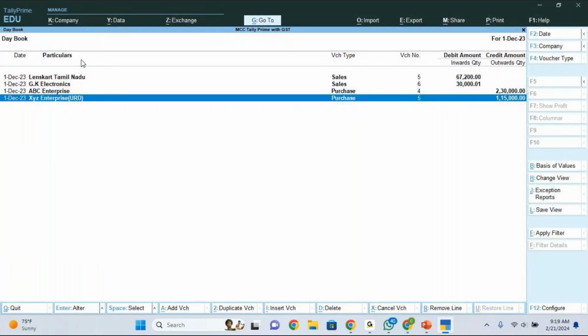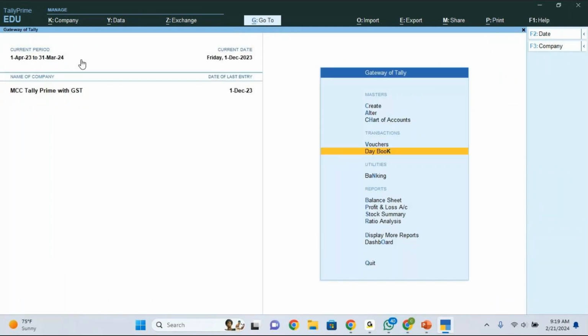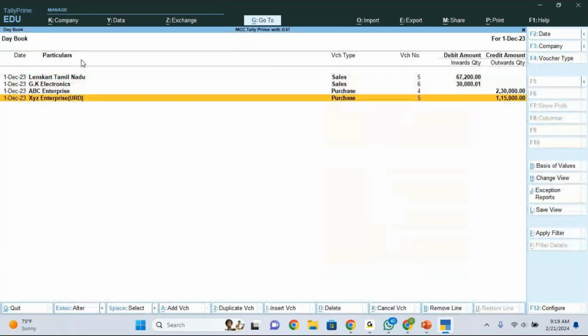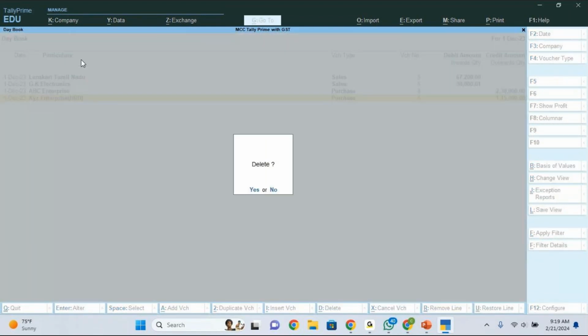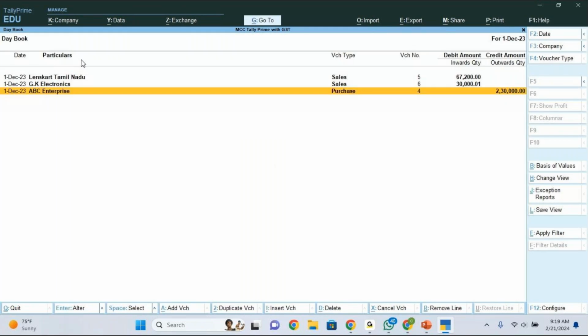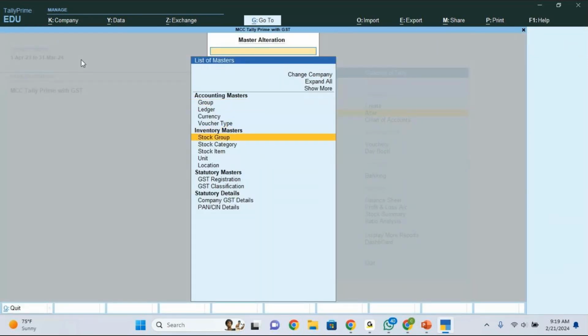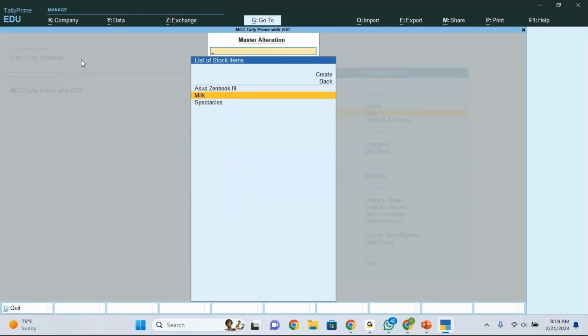If you want to delete any transaction, go to the daybook, select the transaction and press Alt D. That will delete the transaction. Now once again I will record the transaction, and you will understand. Before that, let me see whether I have to make any changes.